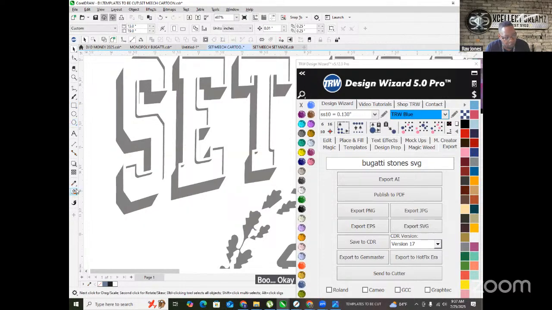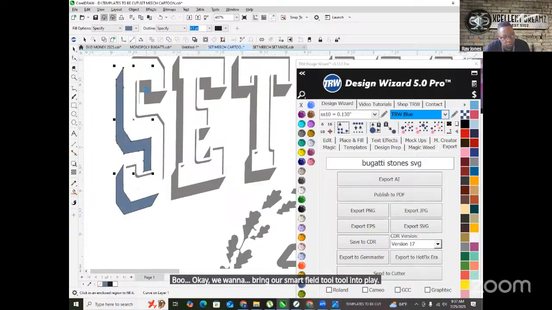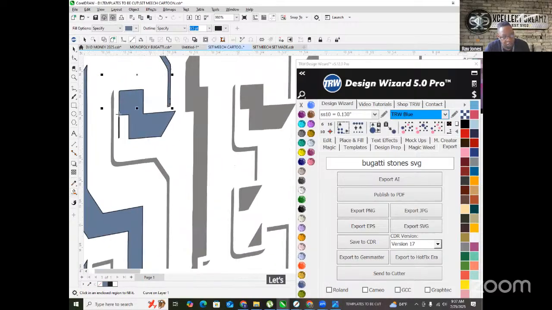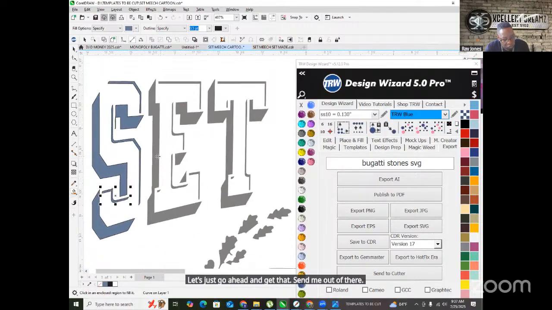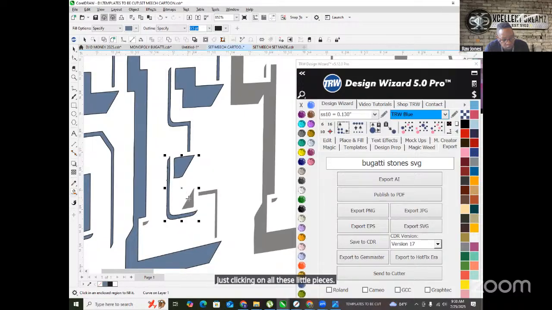Okay, we want to bring our smart fill tool into play. Let's just go ahead and get that. Set made out of there. Just clicking on all these little pieces. Gonna pop that right up out of there.